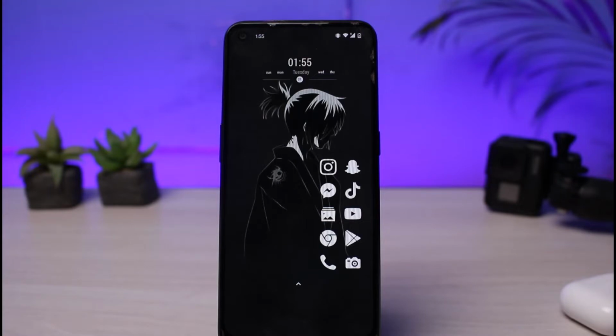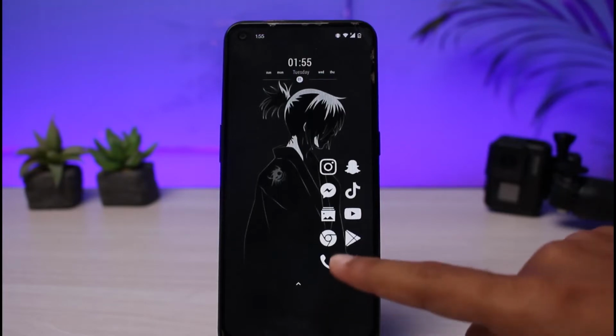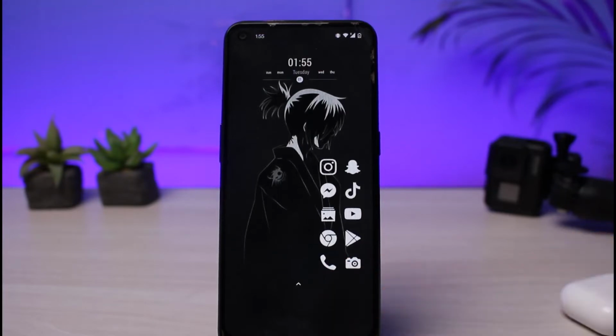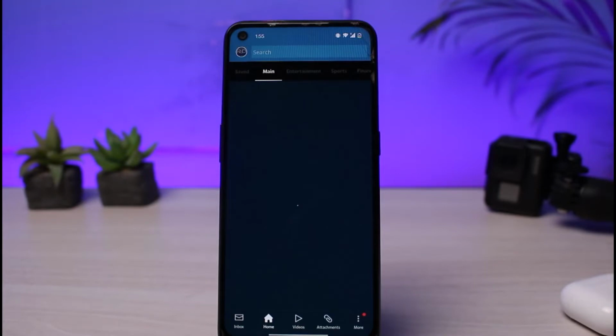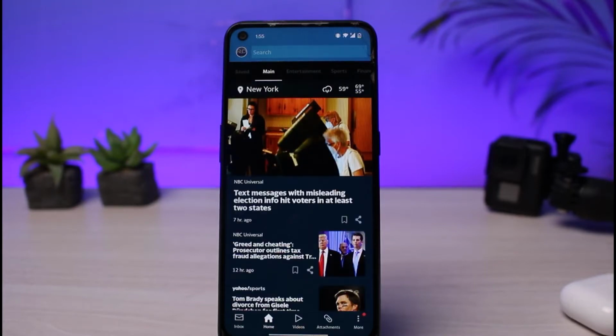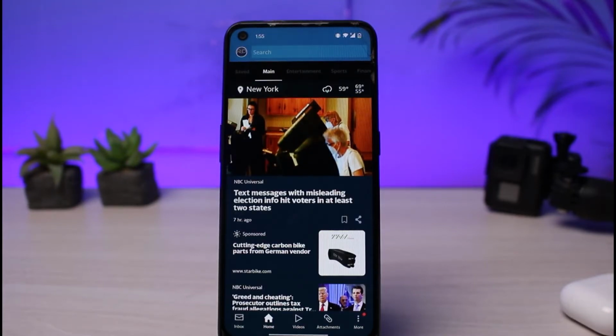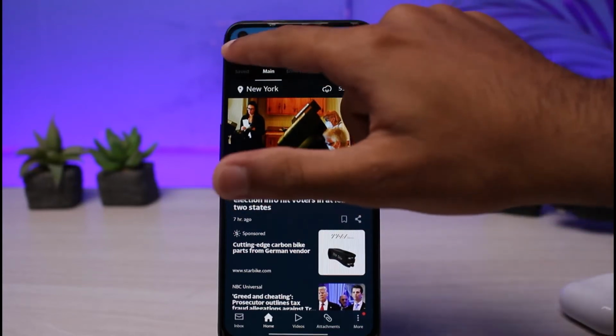In today's video, I'll show you how you can change the password of your AOL account on your mobile device. So first of all, make sure you have downloaded the AOL Mail app and you have also logged into your account. Now, once you've logged into your account, your interface will look somewhat like this, where you'll have to tap on your profile picture on the top left corner of the screen.